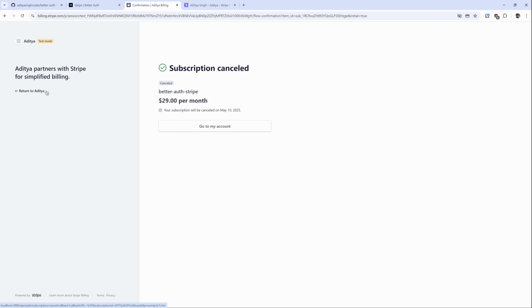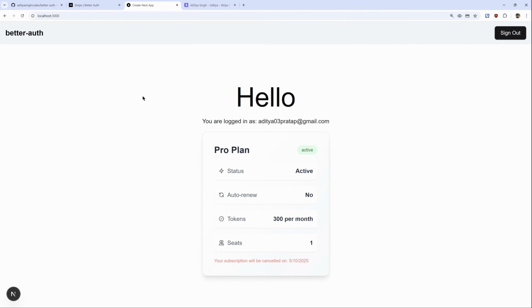When I click on this, it will take me back to the home page. And now you can see that your subscription will be cancelled on 5/10/2025. And notice the auto renew has been changed to no. That means this plan will not continue.